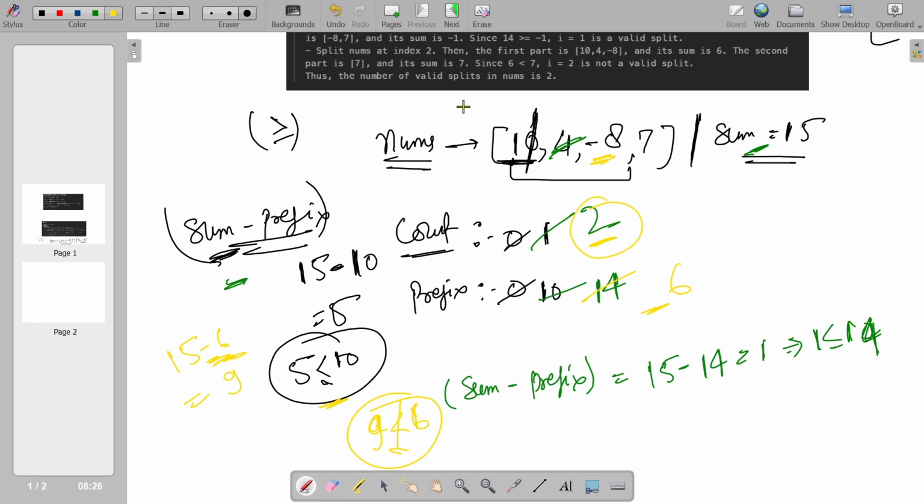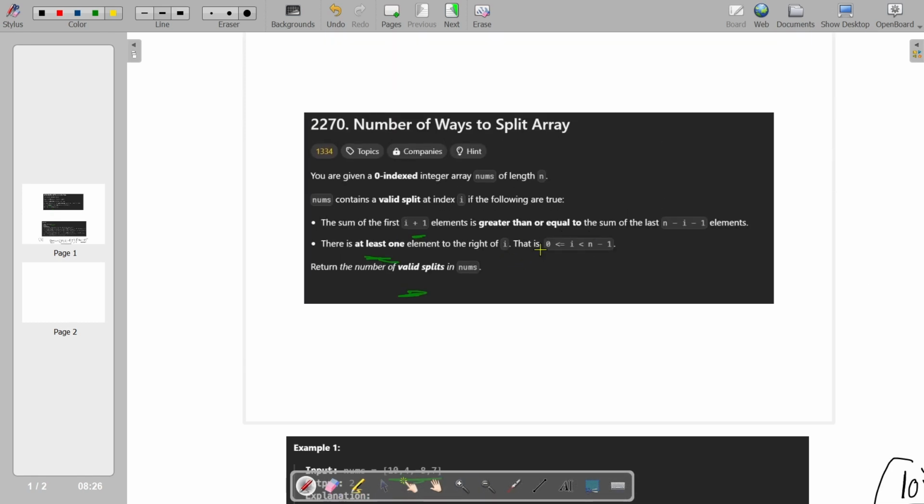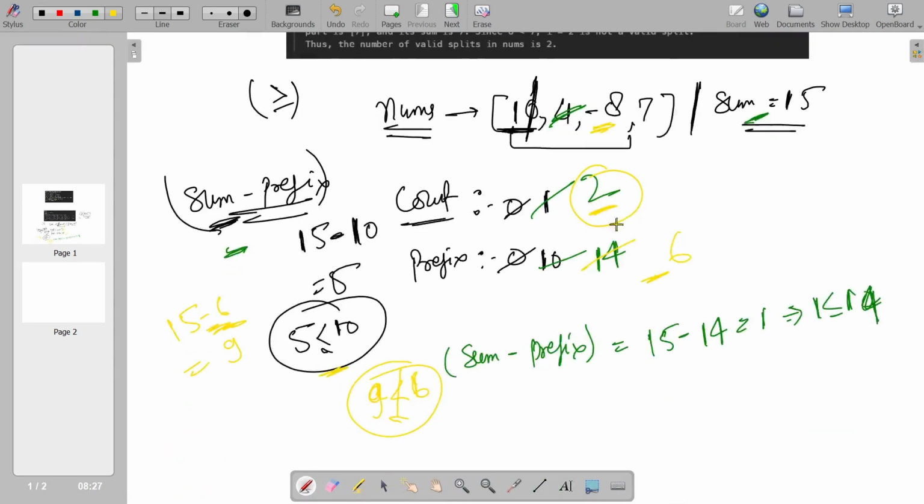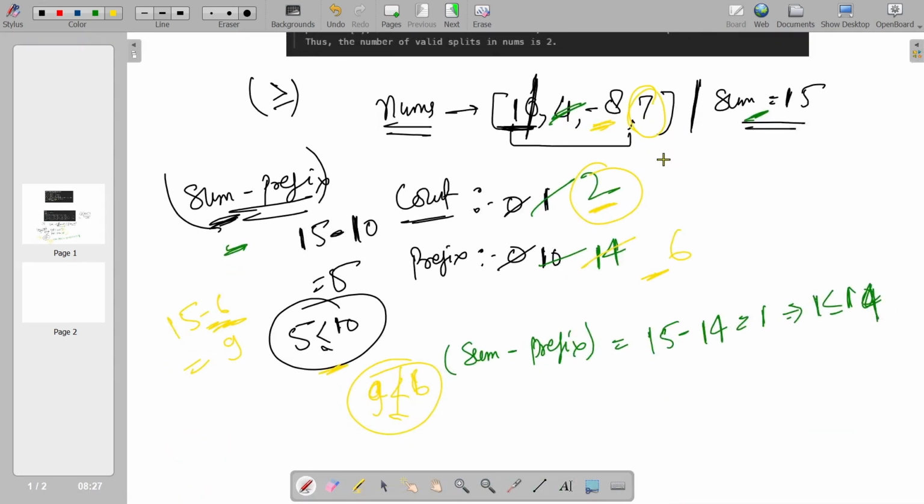One more thing is given here: we cannot go to the last element, because at least one element must be present on the right side. The 7 is already present there, so we cannot traverse there, because we traverse only up to the n minus 1th position.